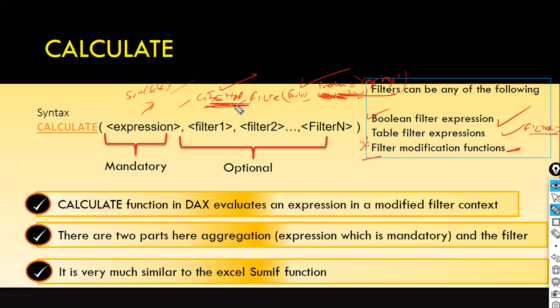You might be arguing, city equal to Hyderabad, comma, product name equal to laptop, can't I give it that way? Yes, you can. Or instead of putting it separately, you can write city equal to Hyderabad, ampersand, product equal to laptop. You can give it that way also. But remember, when you use the filter function, that is called a table filter expression, and this one is the Boolean filter expression.